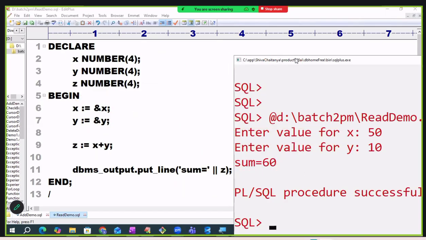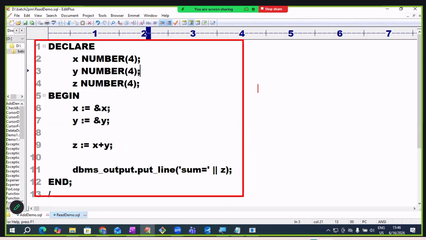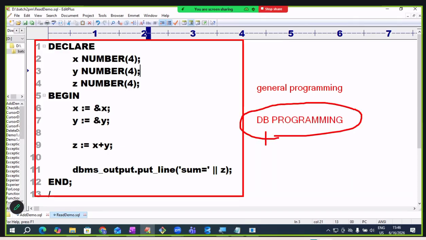So this is about PLSQL basic programming. But this is what, sir? This is general programming. PLSQL was not developed for general programming, like adding two numbers, finding square root, finding power, finding factorial. That is general programming. PLSQL is specially designed for database programming. So we need to learn how to develop database programs.